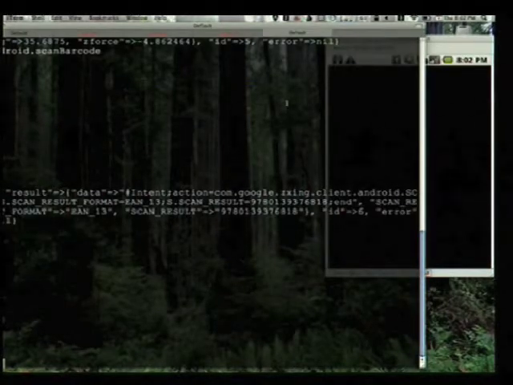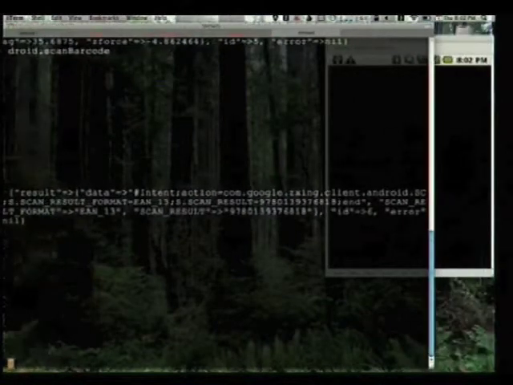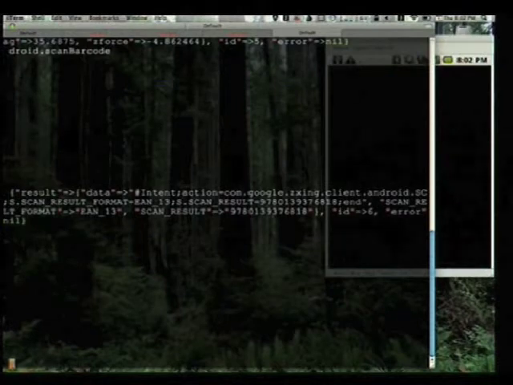Basically, just showing I scanned the barcode with the phone and retrieved the data back from the phone. I don't want to sit around there all day, but you can really start playing around with the different sensors and using it.